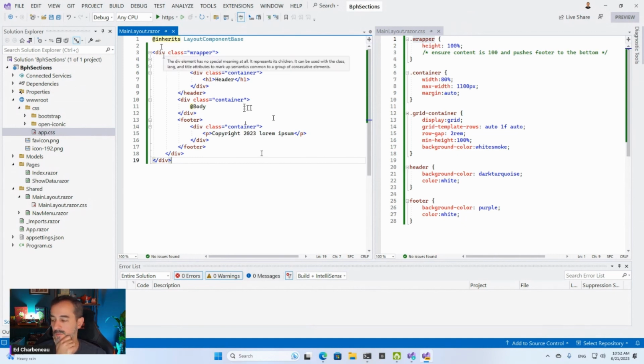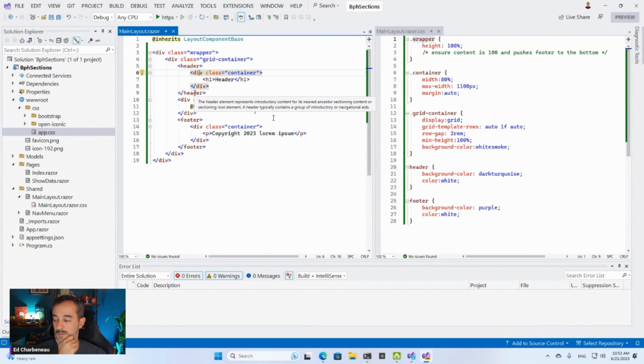So we have wrapper, grid container, our header, our container, and under the container is our body and my footer and another container. Everything looks okay. I'm not sure.